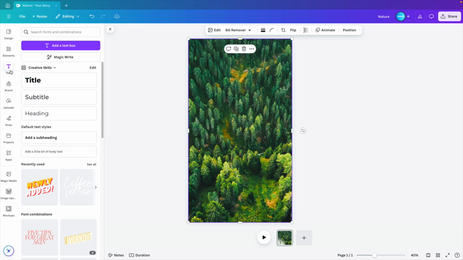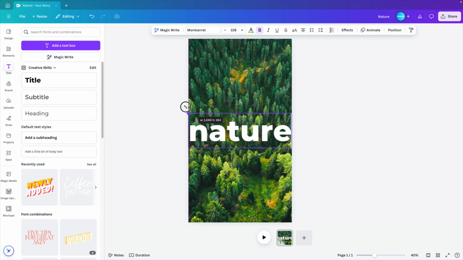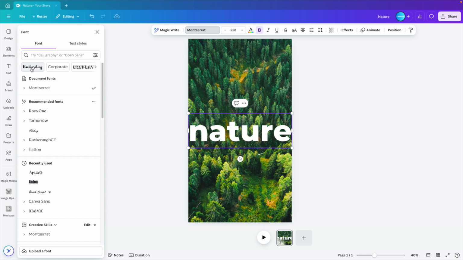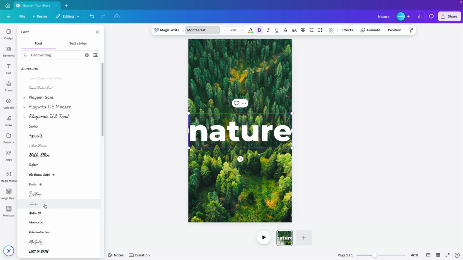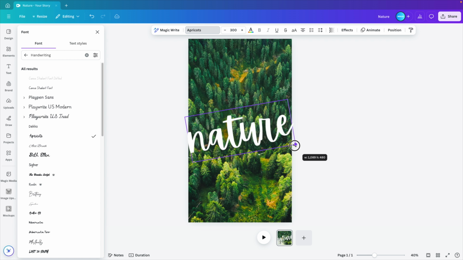Next, we go to the Text tab, click on Title, and here you type in your word. In our case, it's going to be nature. Let's increase it in size and change the font to something handwritten. So here we can select handwriting, and then you can choose any font that you like. Ideally, you want something which has connected letters. So in our case, it's going to be Apricot, and then turn it just that bit to the side, so we meet one edge, and then everything is nicely connected towards the other edge.